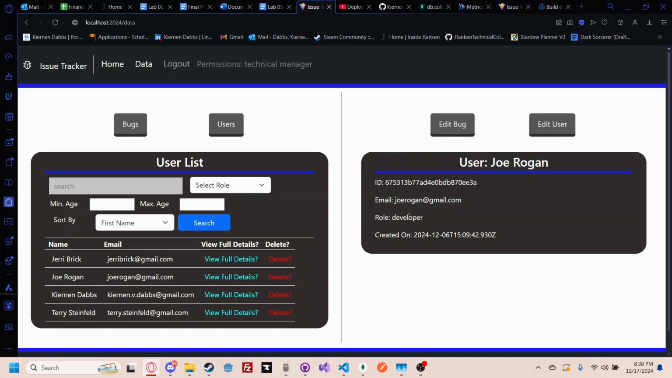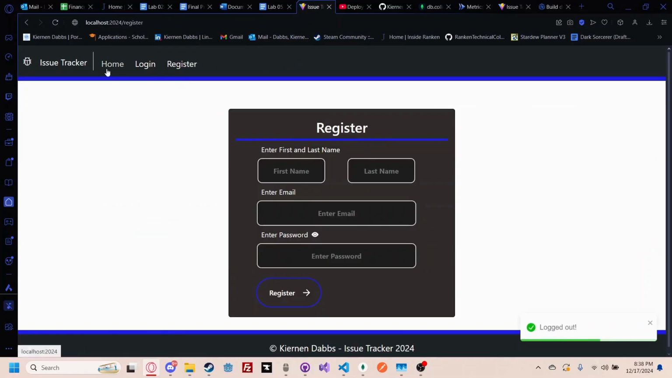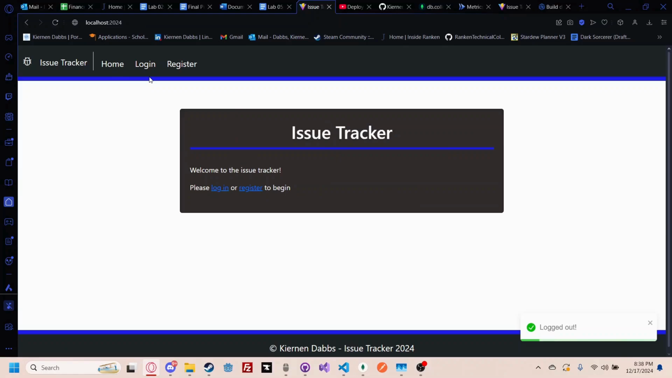And that's pretty much it for this application. Everything over here has been shown, all the working functions, from all the data display to the editing to deleting, everything to do with a CRUD application: create, read, update, and delete. This is all that I've learned at Rankin Technical College so far in my third semester.